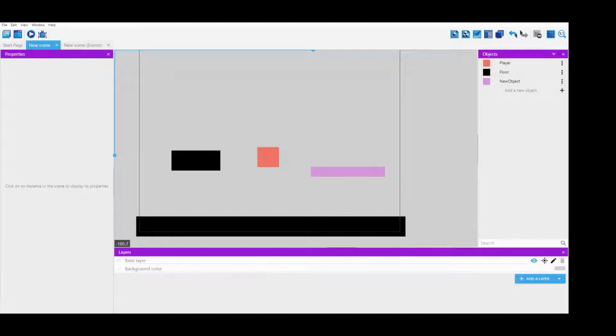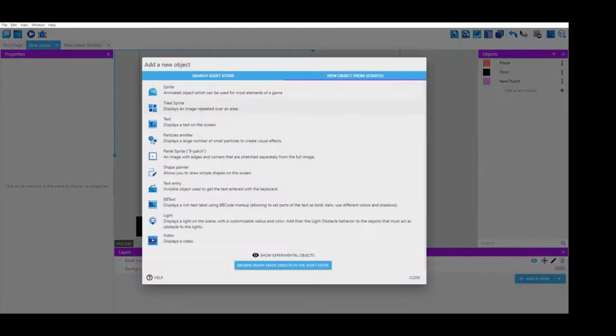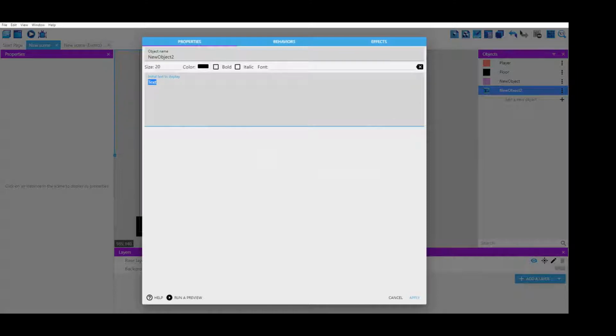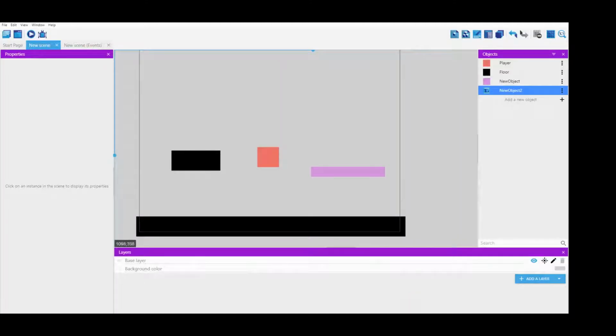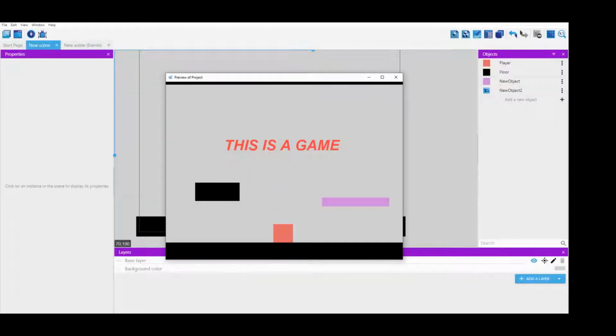Now we go into the events. But before this, let me show you how to add a text. We can just add a text. Let's say, this is a game. We change the size to like 50, the color maybe red. We can make it bold, we can make it even italic. We can change even the font if you have the font file. We're gonna click apply, and I can basically just drag this over here. Click apply, and as you can see, everything in the preview is working just fine.